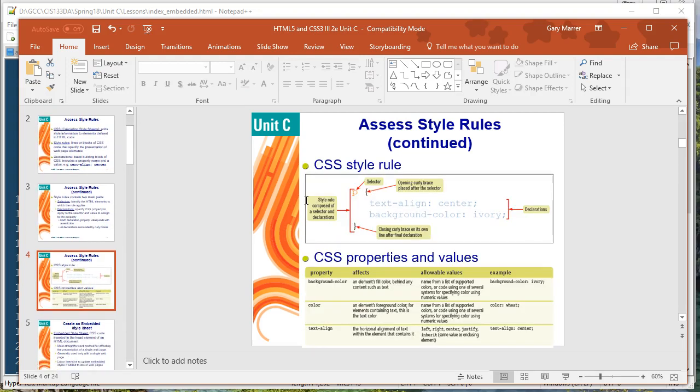This is getting a tiny font again to read from the video, so you might want to look at this in the actual PowerPoint slide or from the textbook. But here we have an HTML paragraph tag that, when the style rules are applied, will center the text and make the background color ivory. It's just one example of the many styles you can apply with CSS.